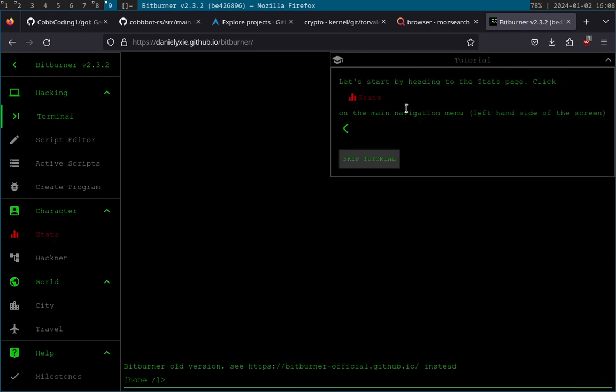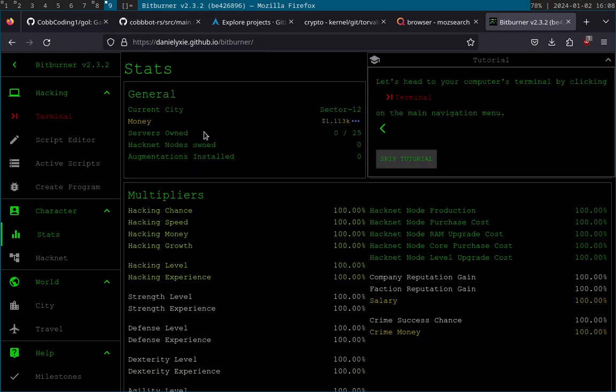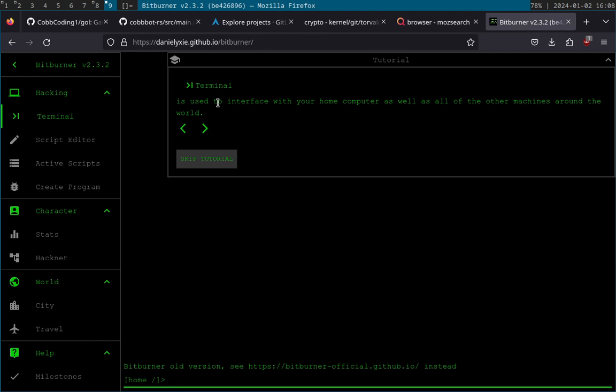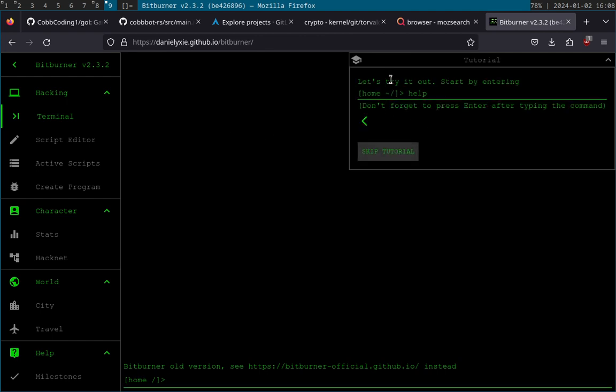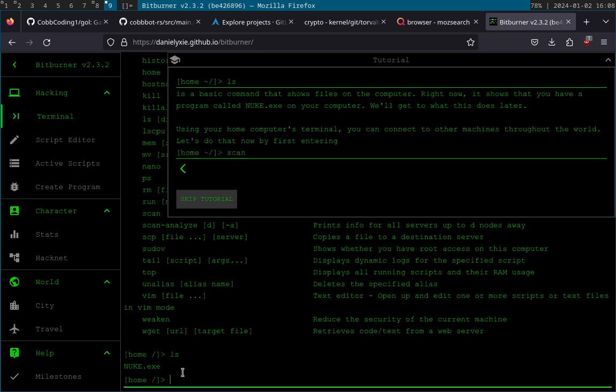Let's see. Do I need a tutorial? Quick stats. Terminal. Interface with your computer. Okay. Help. Okay, list all the terminal commands. Okay. Enter ls. Yeah, I get that. No rush. Yeah. I've been meaning to do it.